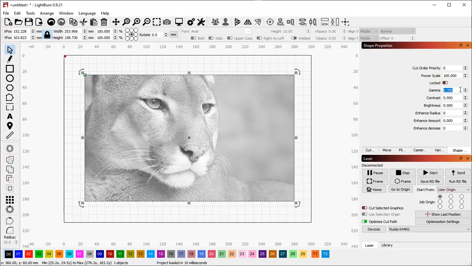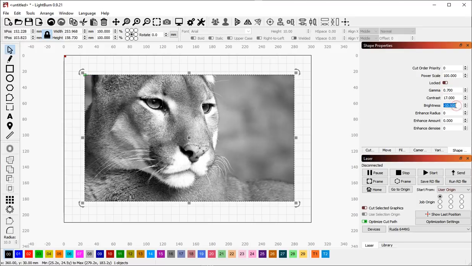By lowering the gamma value, I'm raising the brightness of the middle brightness levels in this image, but I'm leaving black and white where they are. So you can play with gamma, you can adjust contrast, you can adjust brightness, and so on. You've been able to do this in LightBurn for quite some time, but most people, I feel, don't know that these controls are here.